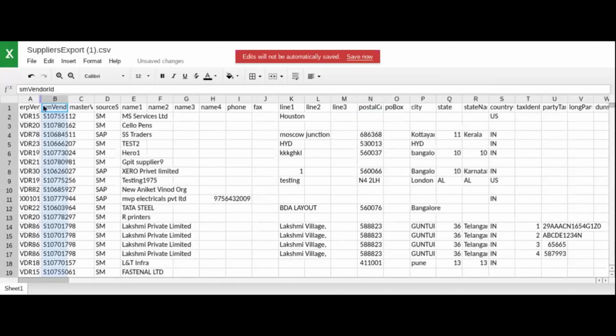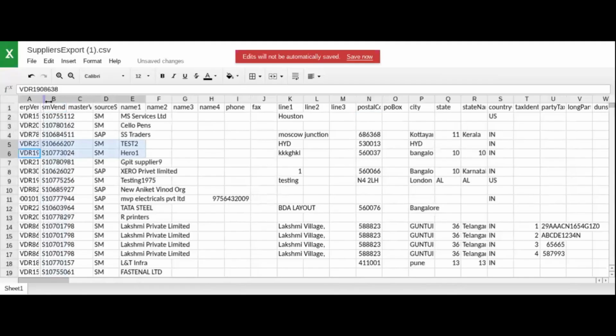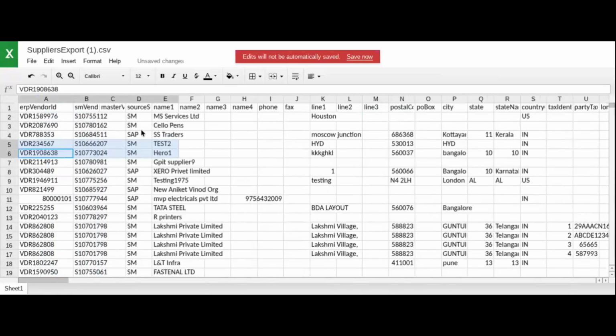And this data is coming from where? This data is basically coming from SLP. Whatever supplier data you create now is sent to S4, and whatever changes you make will also be sent to the S4 system as well, right?